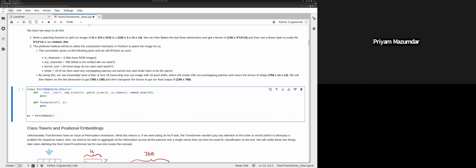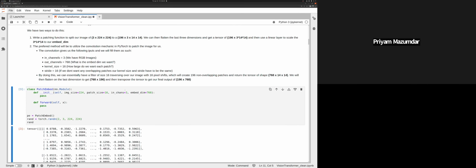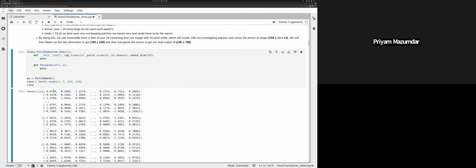And just so we can see the shapes as we go, we're going to do a quick rand is equal to torch.rand n. And we know an image, right? If we have two images, each image will have 3 channels and then be 224 by 224, right? So we have just some random tensor that we're going to pass through. This is just for validation. So, all right, so let's go ahead and do this.